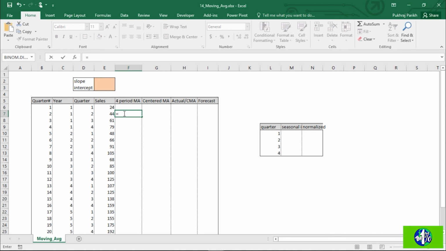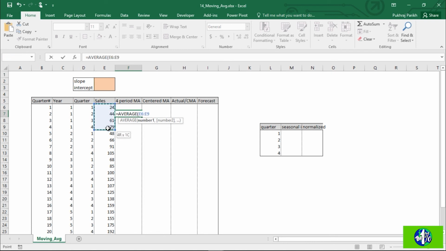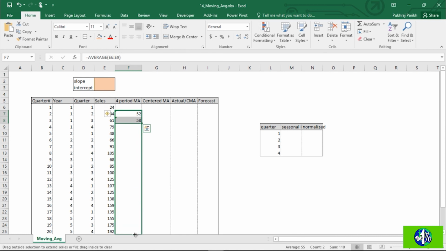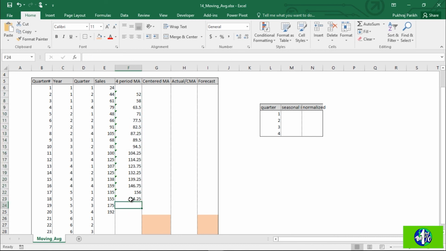So this cell is going to have the average of first 4 quarters. The next cell is going to have the average of next 4 quarters. We can drag this down for all the other cells. So we will get this till the 18th observation only, because when we reach the 18th quarter, we are already using up the 19th and 20th quarter values. Below this, we do not have any value, therefore we cannot go any further.